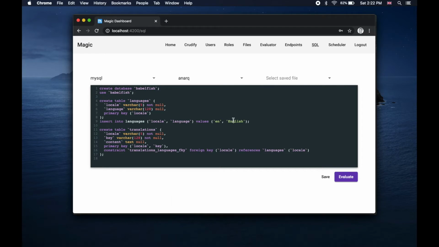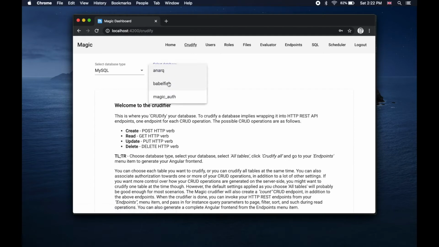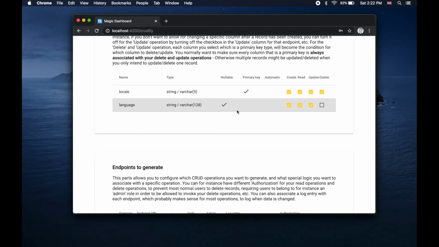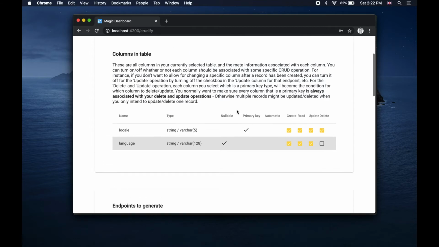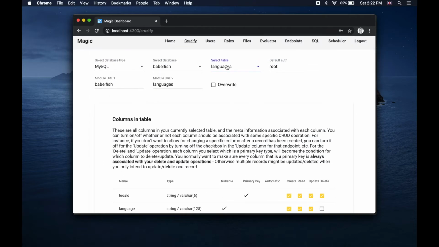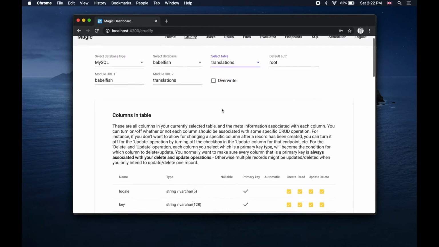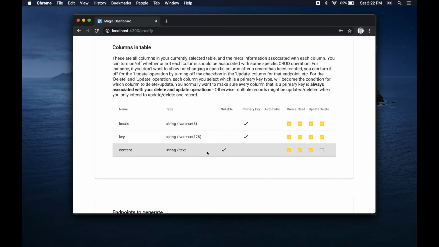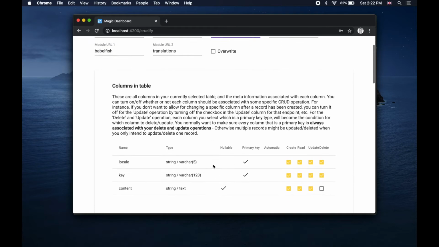I've now created my database, and in fact I can verify it by clicking the Crudify menu and selecting my Babelfish database, and then I can look at its tables. Of course, this is for MySQL only, but if you're capable of porting the SQL script to SQL Server, you can just as well use SQL Server if you wish. And here you see I have two tables, and we can have a look at the metadata for these two tables. Here you see local, key, and content, for instance, for my translations table.